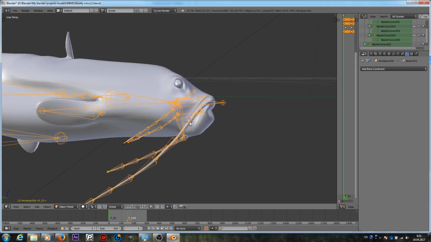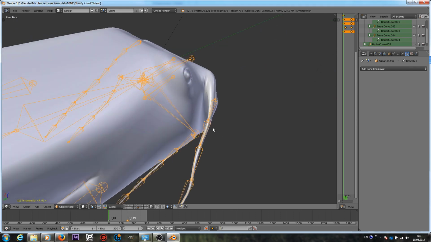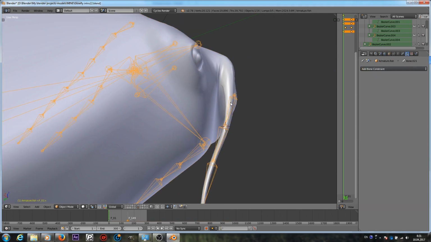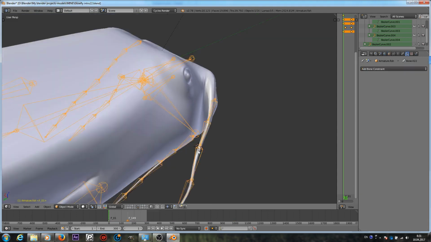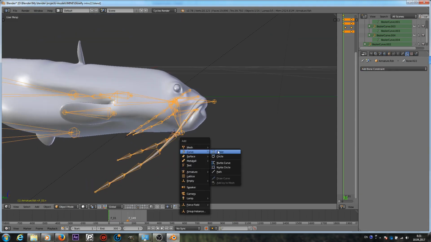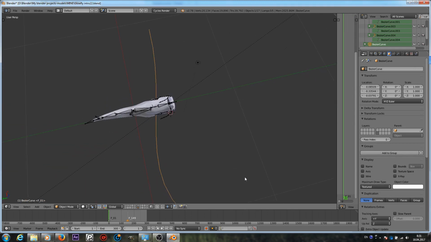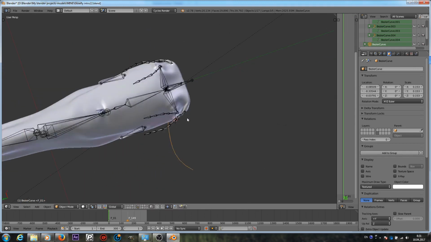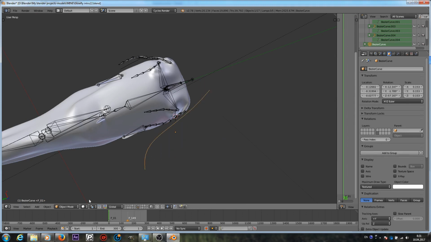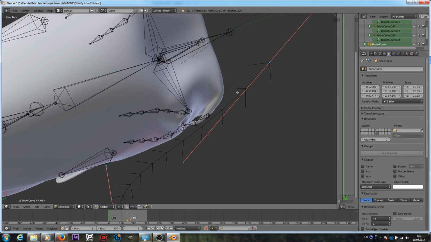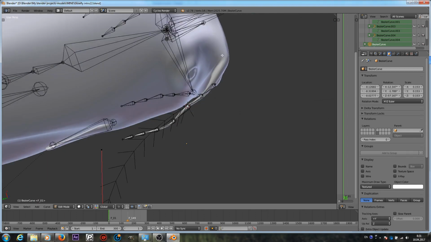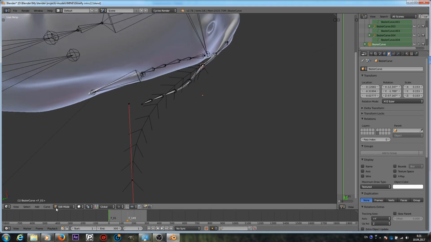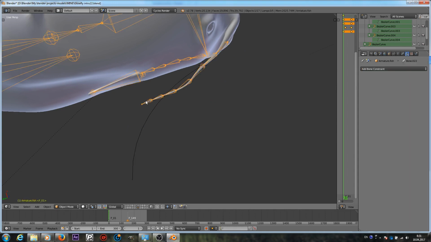I will place our cursor somewhere here, not at the beginning of the first bone, but here. Shift S, cursor to selected. Shift A. I'll add a bezier curve. I'll scale it down, like so. Now I will use Shift S, selection to cursor, so we'll snap the handles of this curve to the bones.